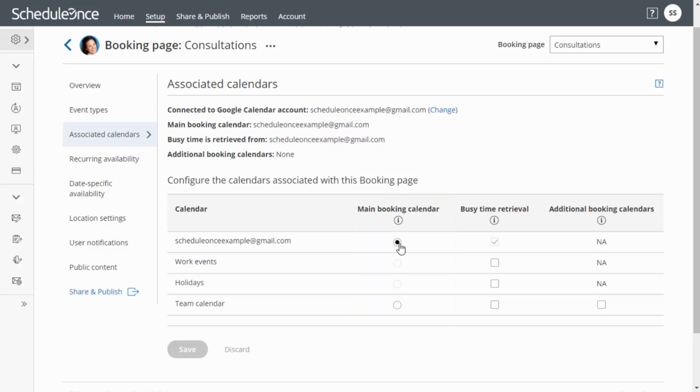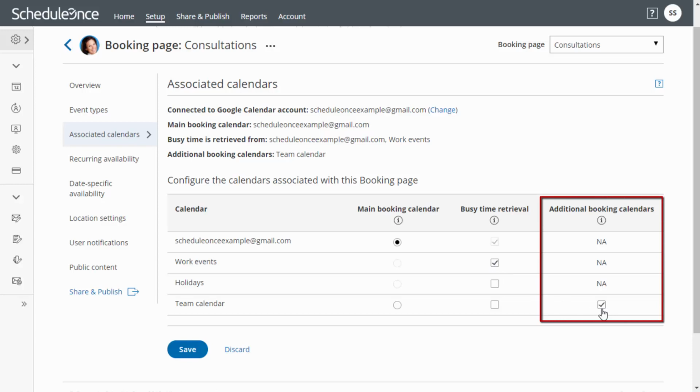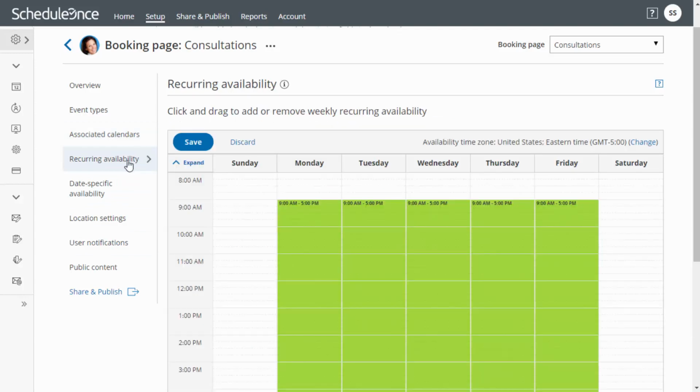You can also select any number of other calendars from which busy time is retrieved. Any busy time in these calendars automatically blocks availability in your booking page. You can also add the calendar event to any additional calendars without retrieving busy time. Press Save. And now let's move on to configuring your availability.